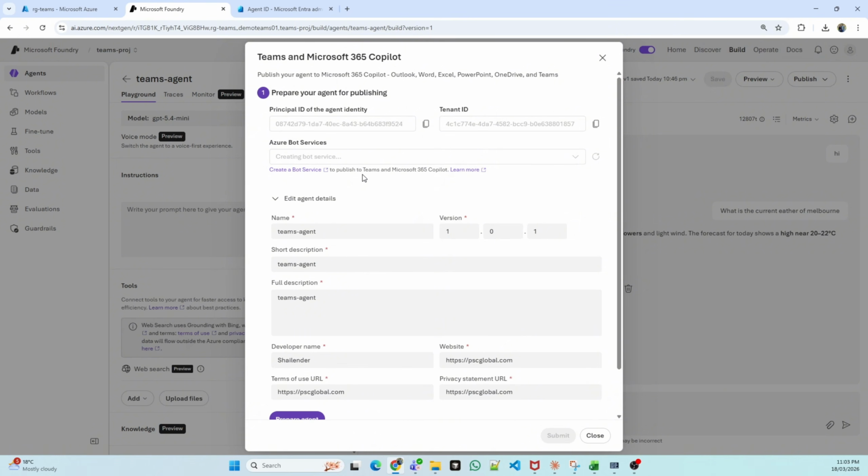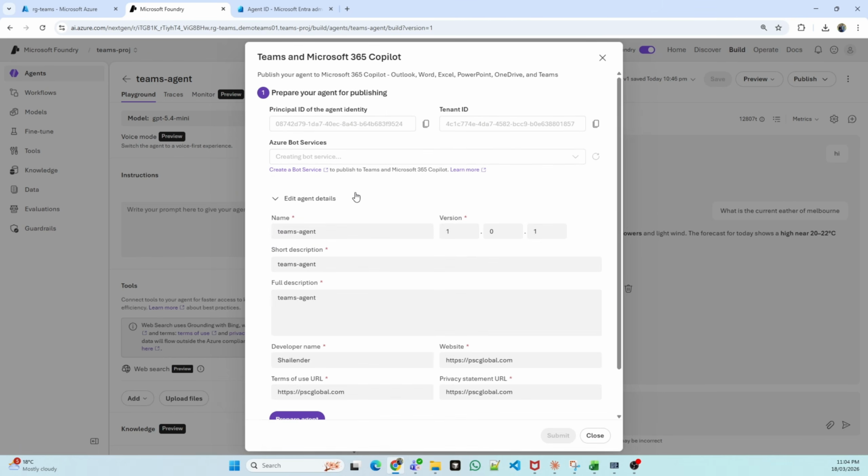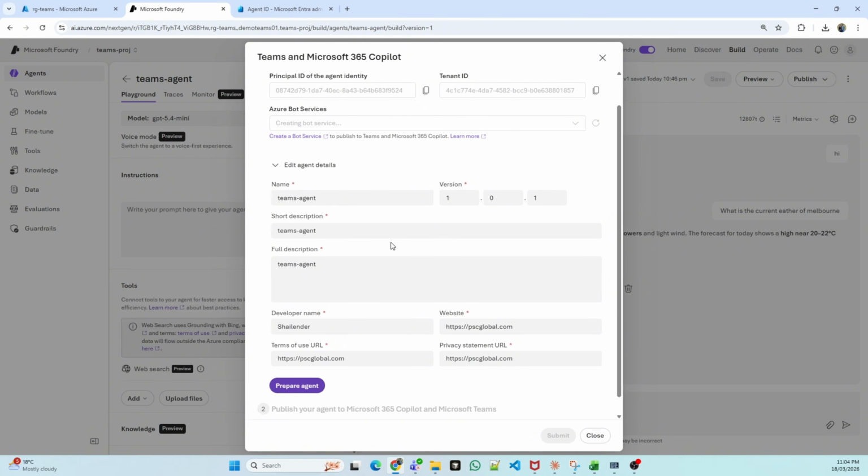So let's click on it and it will start creating it. The name of the agent is Teams Agent, and I've added the same name in the short description and the full description. In the developer name, I've added Shalinder, and for the website, you can add anything. It doesn't matter, but I have added this. So right now it's creating a bot service. Once it's created, then we'll prepare the agent.